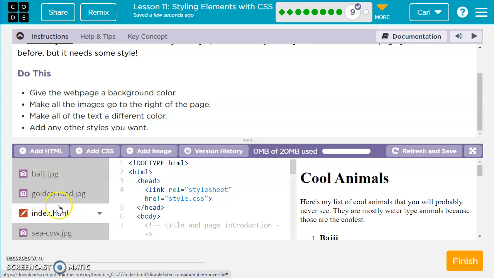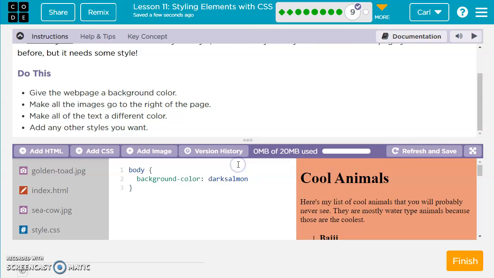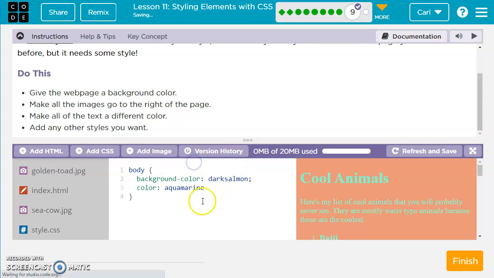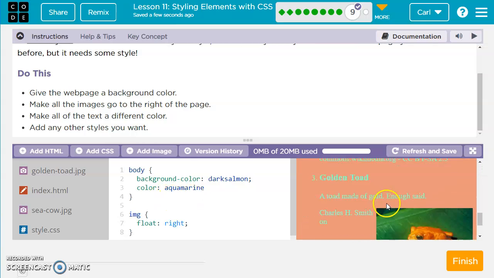So we can do this by going to style.css. We're going to say body, make some rules for the body, background color, give that a color, and then we're going to say color, and this is going to be the text. Let's give it, I'm just going to pick whatever's first there, just to make this quick. And then we want to make the images go to the right of the page, so we're going to say img, write some rules for the image, float right. And now let's have a look. Okay, so now they're on the right.